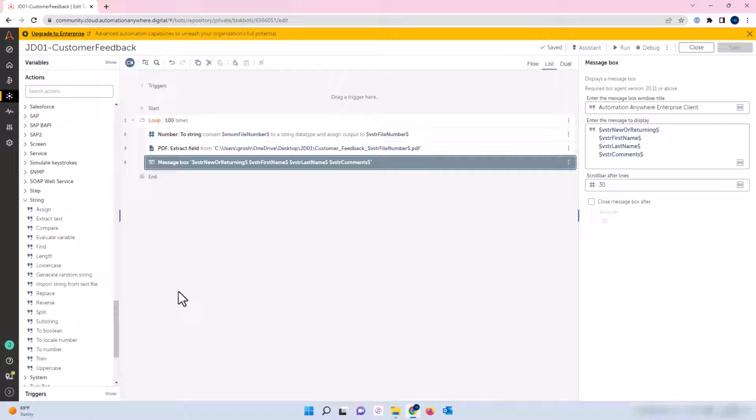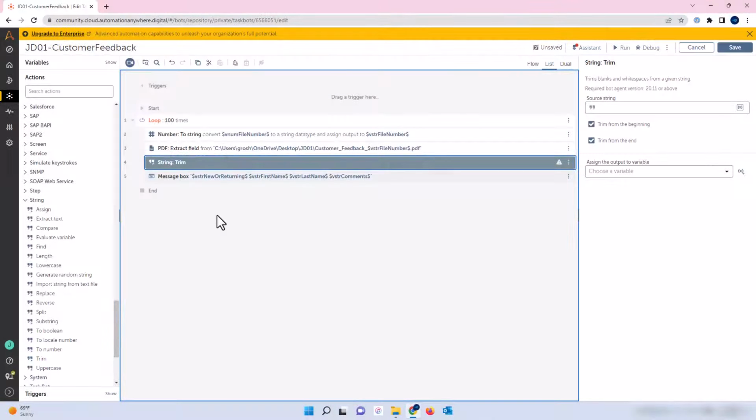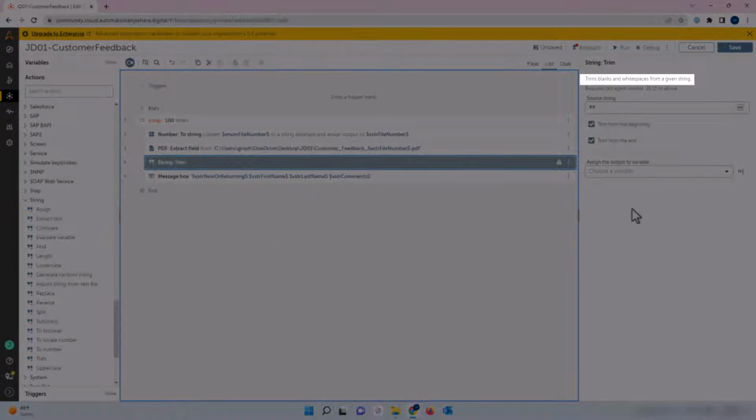Inside, we're going to grab the Trim command and drag it into our code right after the PDF extract field command, but before our message box. I'm leaving that message box in there for now so that we can test our bot as we add new features. Anyway, the Options sidebar appears, and we can see at the top what this command does.